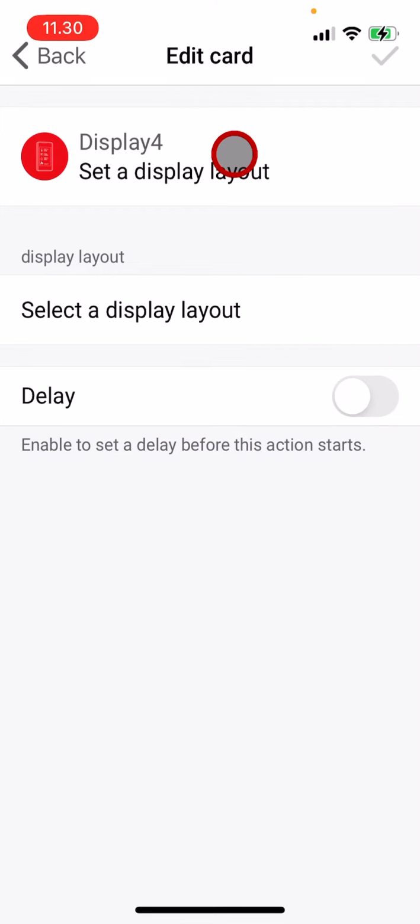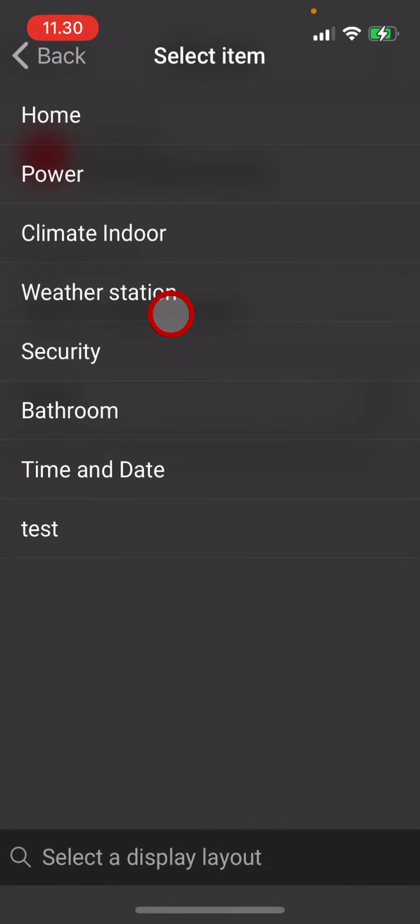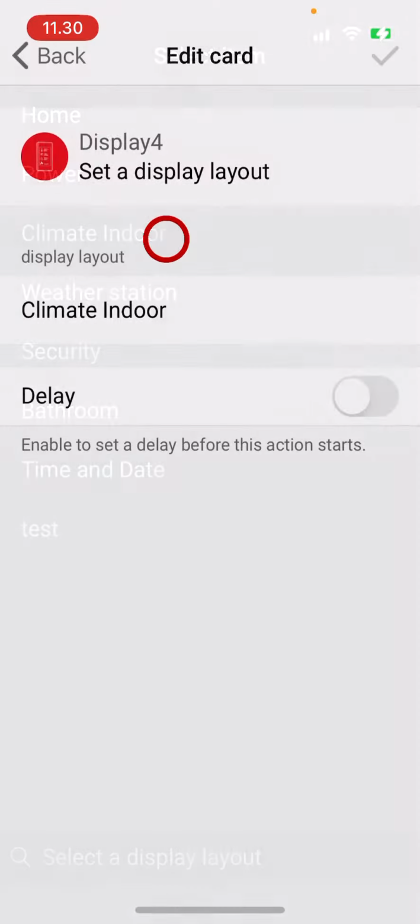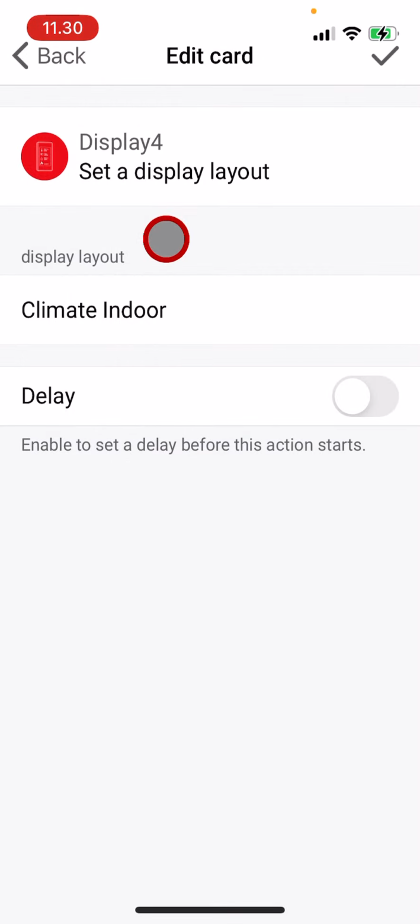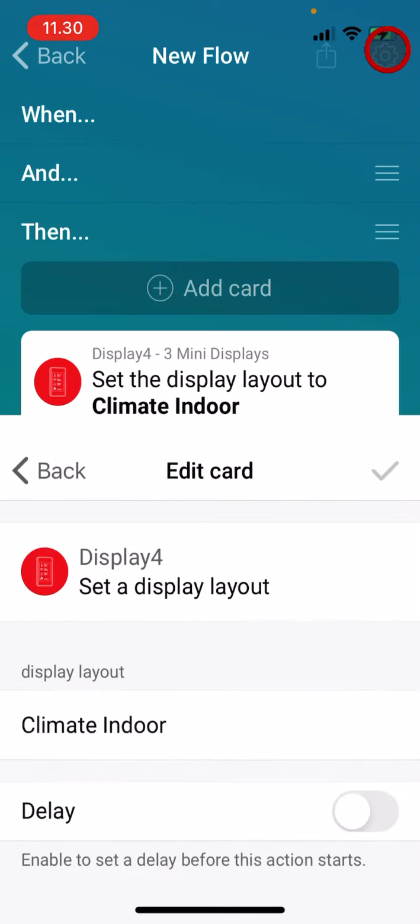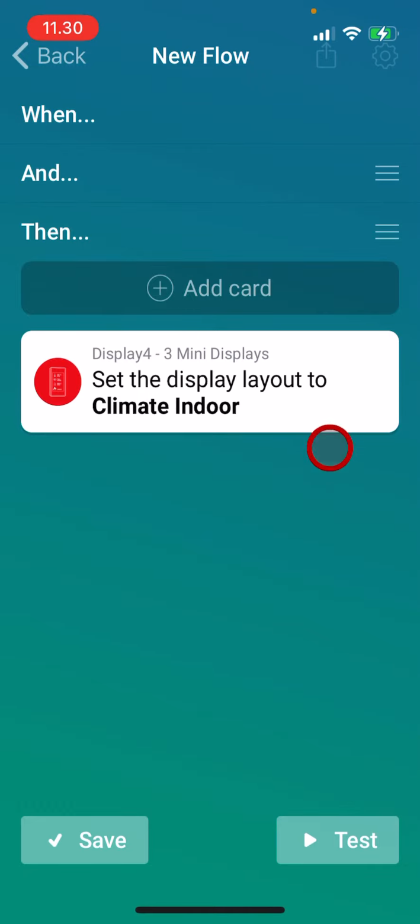Then click Select a display layout to get a full list of all the layouts you have created in the smpl app. In this example, I have created a layout that shows indoor climate data. Click the check mark in the upper right corner. The selected display will now show the layout Climate Indoor when you click the Test button in the bottom of the screen.